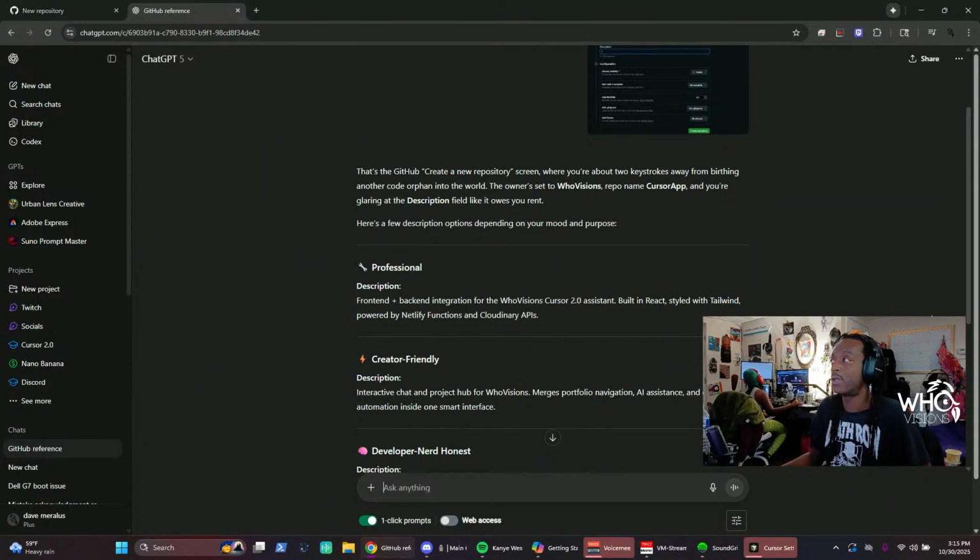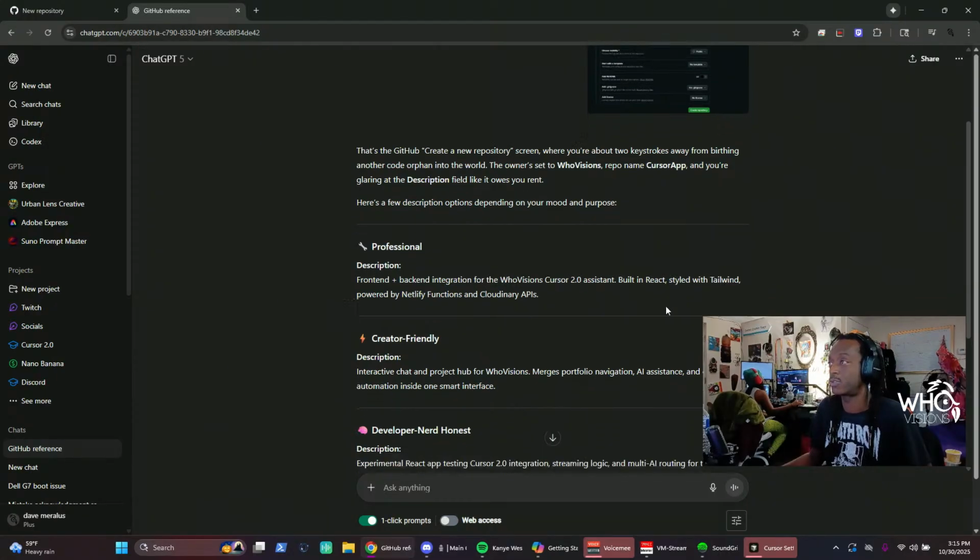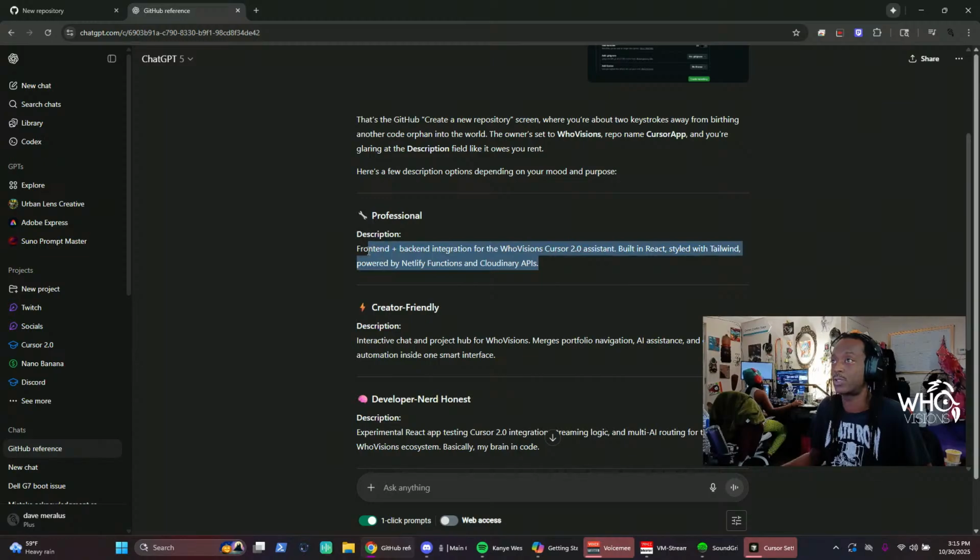But yeah, so we got a lot of things that we're going to be working on. So GitHub profile, front end and back end integration with WhoVision's Cursor 2.0 assistant built in React. All right, so this is a description ChatGPT built for me.